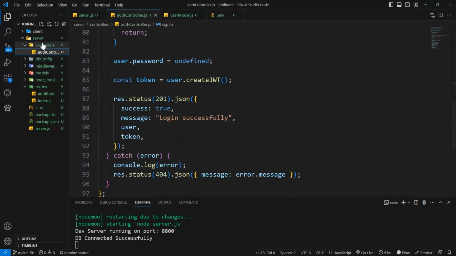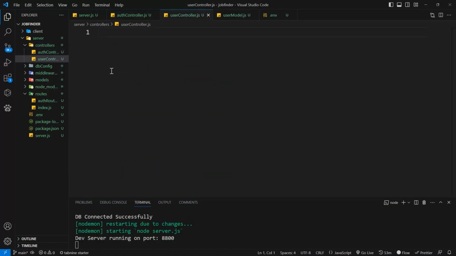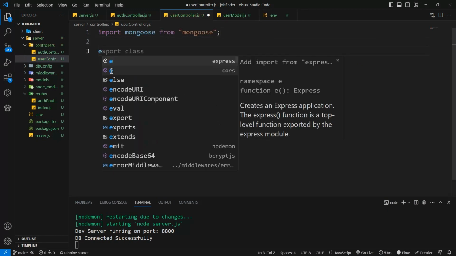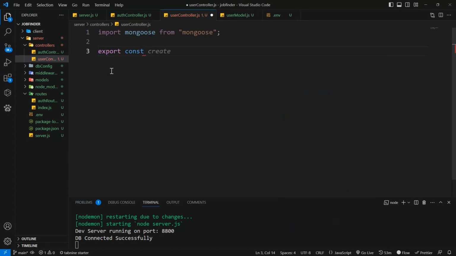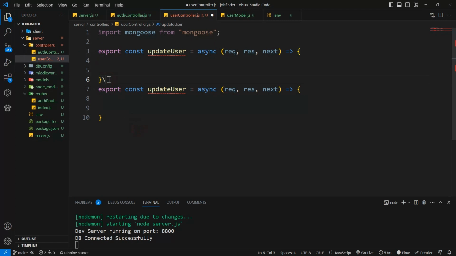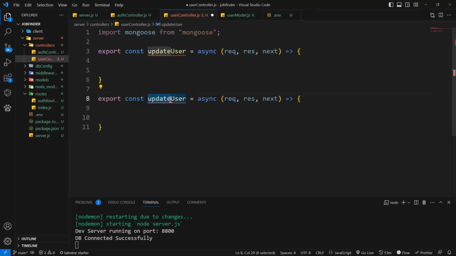Okay, so now let's come to another thing. We'll create the user controller where we can update as well as get users. So import mongoose and also export const updateUser. It will be an async function. We'll get the request, the response, and the next. Okay, so I'll duplicate this, and this one will be for getUser.